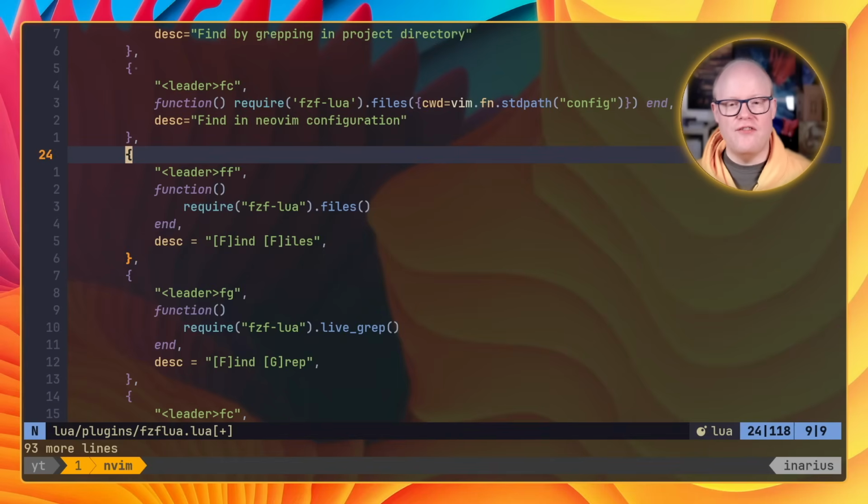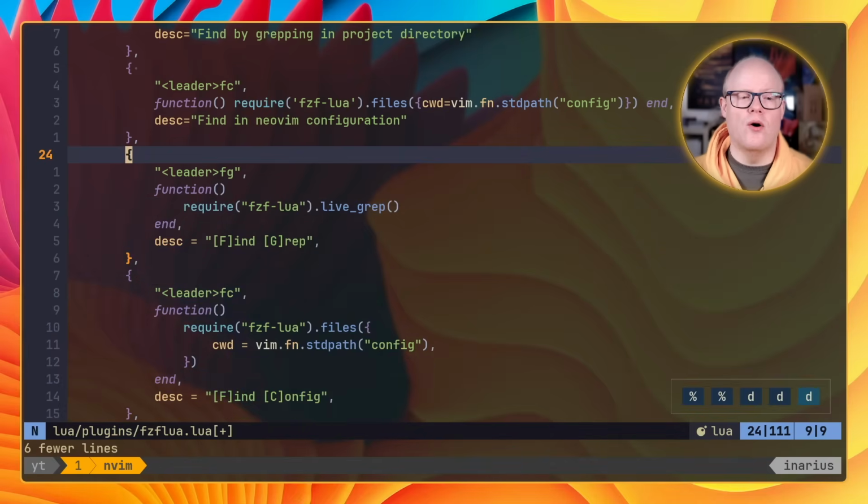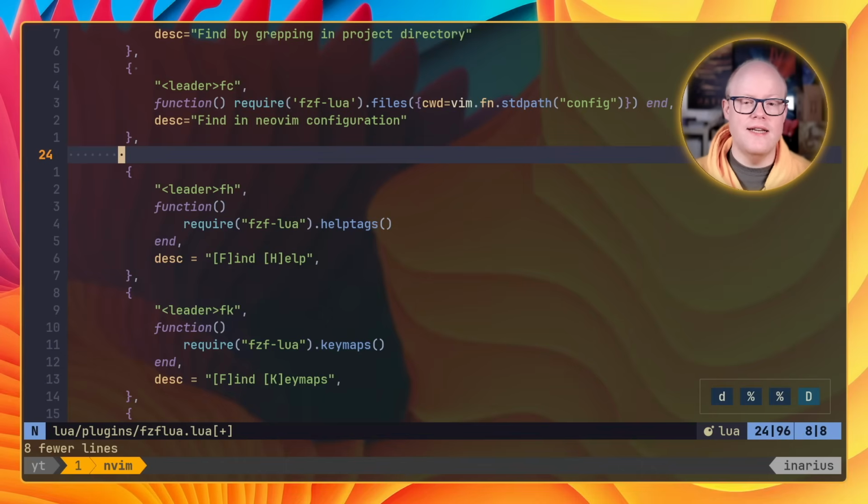So the find files thingy we already have. So why isn't it deleting it? It is deleting it now. Okay, so that can go. The live grep one we already have done as well. The configuration file path thingy there we can delete as well.